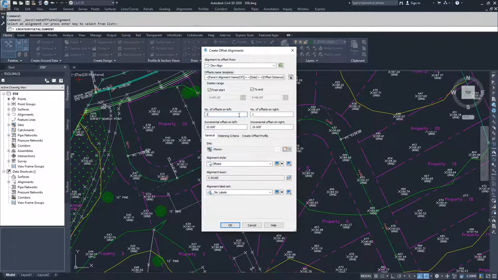You can specify how many offsets you want to have and at what increment you want them to have. For us, we're going to go with one offset on the left and one offset on the right. This could be helpful if you wanted to create multiple lanes and you wanted to do lane lines or something like that. For our purposes, we're just basically going to be setting what the outside edge of pavement is going to be. Then we're going to move into the incremental offset on the left and the incremental offset on the right. I want to create a 30-foot wide road, so I'm going to set my left side as 15, and I'm going to set my right side as 15.